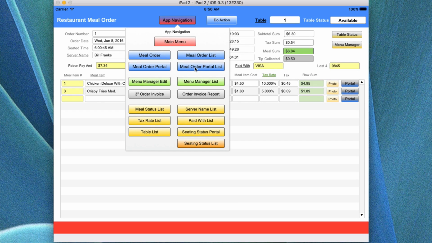And over here you see the meal order portal list. This has a list view of all the records, with all of the actual transactions for the meal order portal. And the meal order list view shows each individual record by the order number of the record.